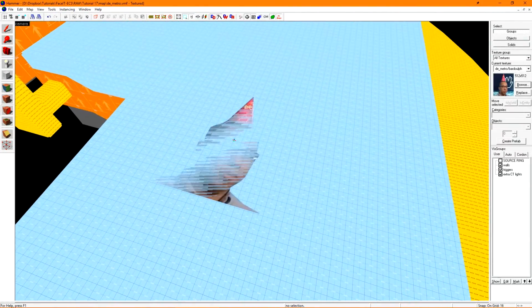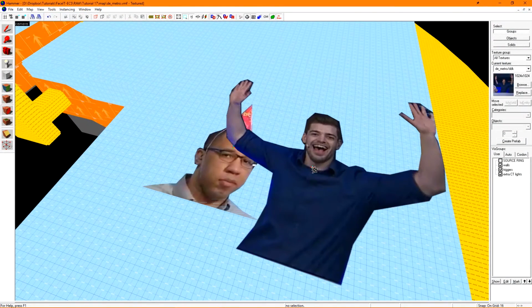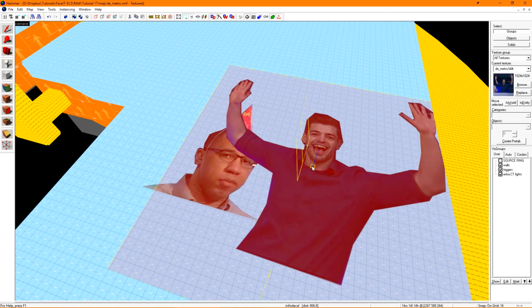If we place him out here, we can see that he is a giant. That is a giant James. If we place Dan there, he's giant as well. This is because the scale is not set for use on an info decal.